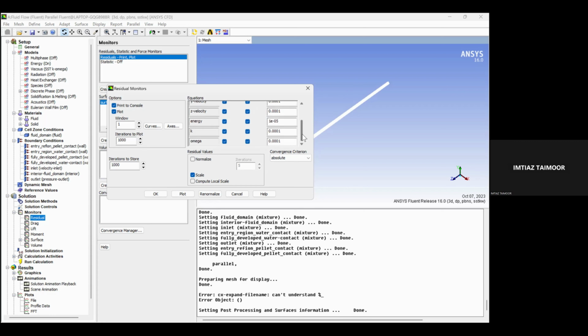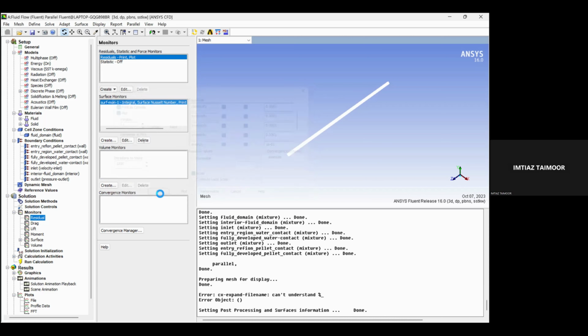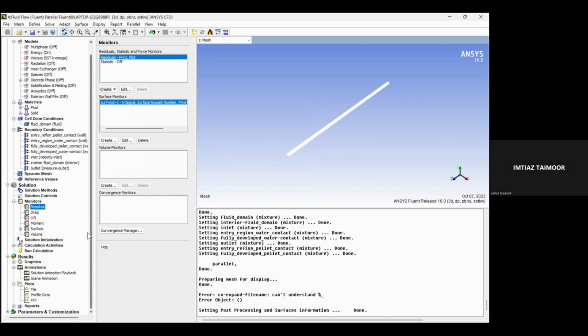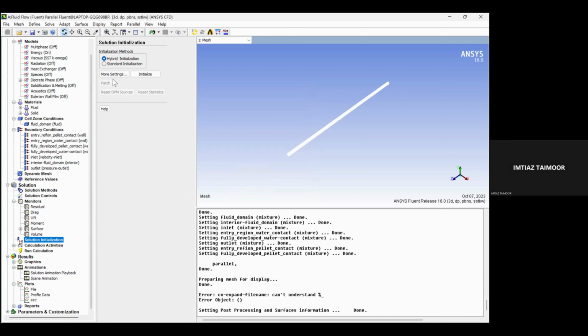So we have to solve these values, and we cannot keep this at 0.01 or 0.001. This 0.0001 is the standard value for the residual, and the smaller the residual value you choose, the more accurate your solution will be, but it will be very time consuming. Then solution initialization. We have two types: hybrid initialization and standard initialization. For turbulent flow and complex geometries, we use hybrid initialization.